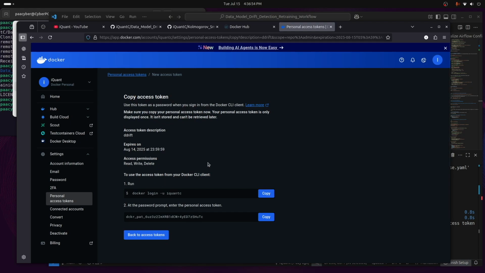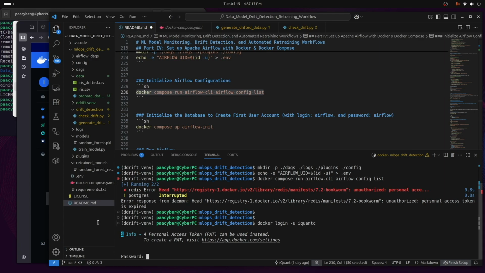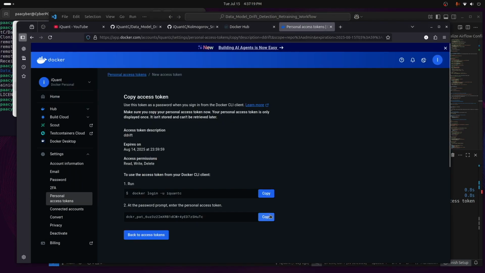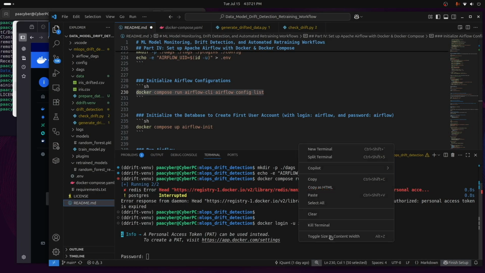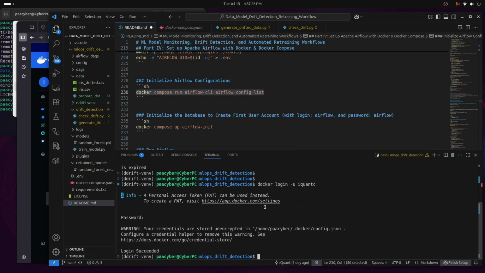Generate. Okay, so it's generated the token. So I'm going to copy this command here to log in on my terminal. Paste this. Docker login, it will ask for the password. The password is the token here. Copy and paste it here. Press enter. And we are successfully logged into our Docker Hub account.